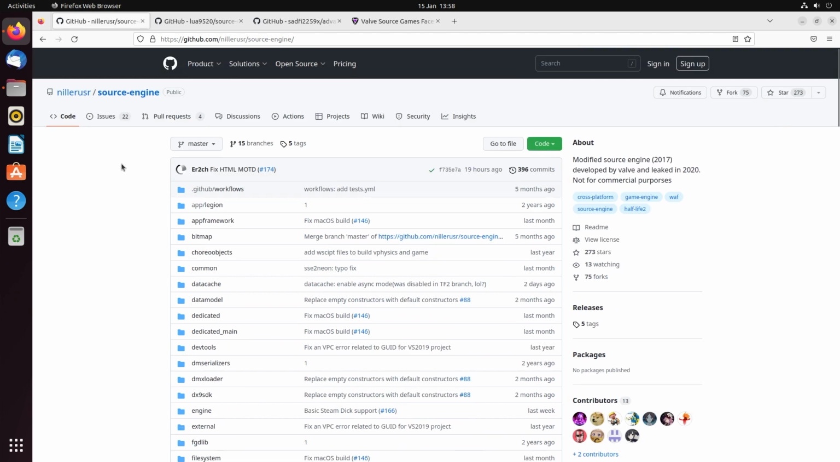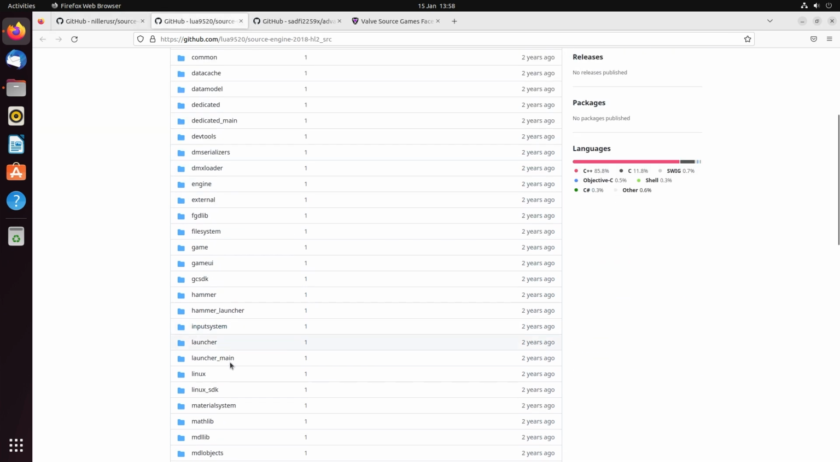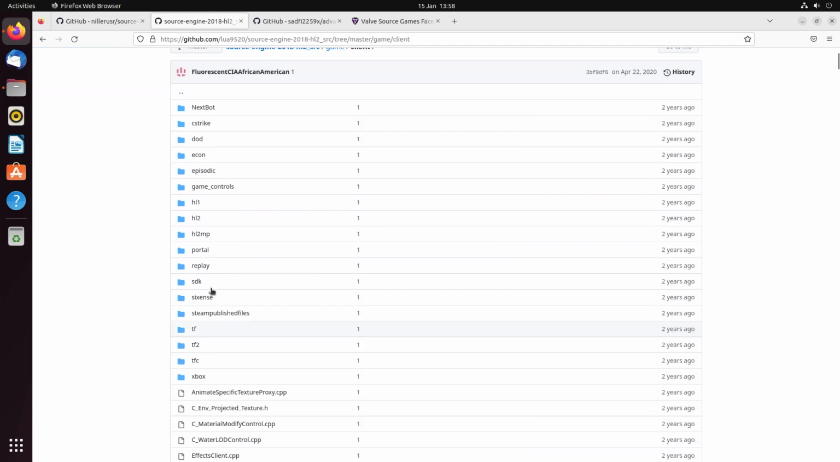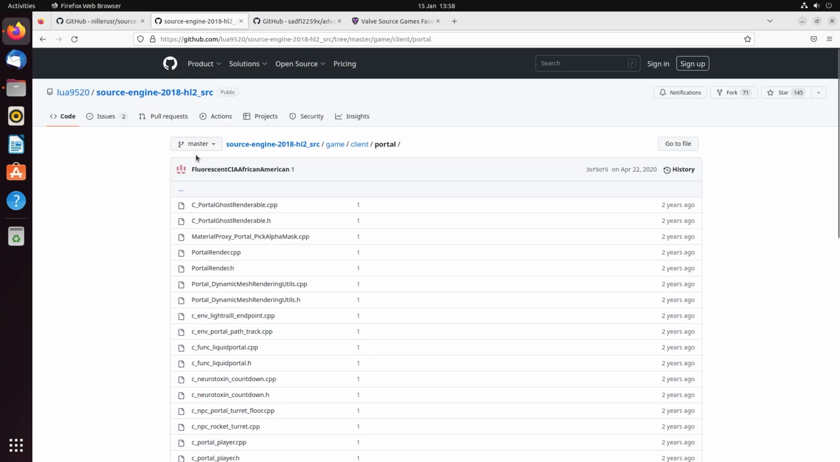Well, it's to raise awareness that this sort of stuff exists, so you can look into it if you want to. And one of the interesting things is that in both of these cases, if you go into game and, for example, client, you can see Portal and Half-Life 1 and Counter-Strike, you gain access to the Portal source code, which is interesting to say the least.